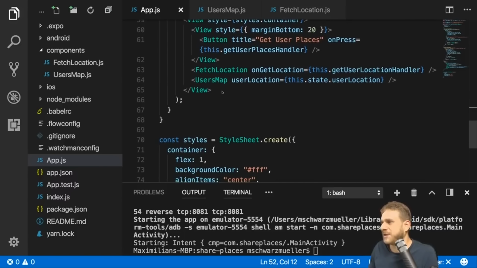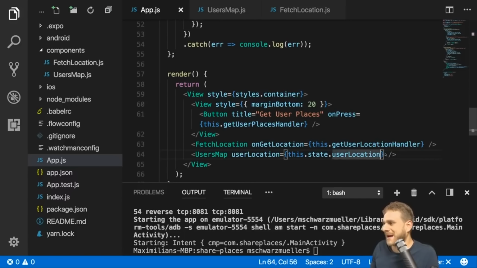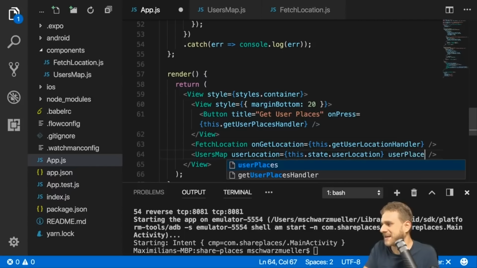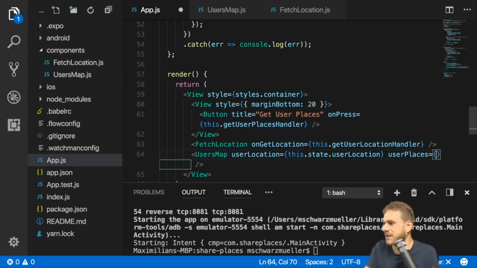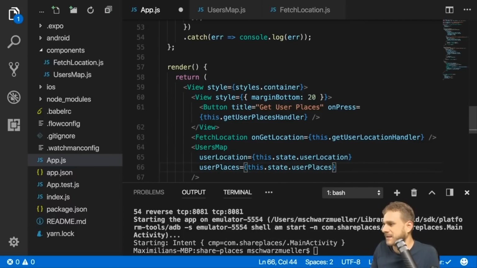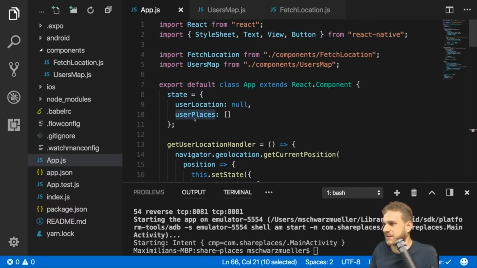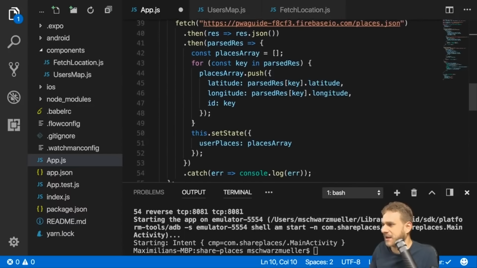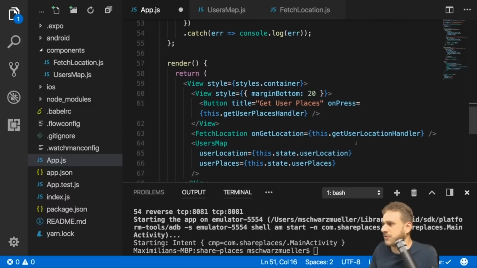I, of course, want to output them on my map, though. So to my map component, I'll pass user places. You can name this property whatever you want. And I'll bind it to this state user places to pass it on to the user's map. So in there, we will now have a prop user places under which we can get the places of our users. Maybe we should name this property here in the state users places. So update it down there where you call set state, as well as here where you pass it on. And let's rename the prop to user places too.